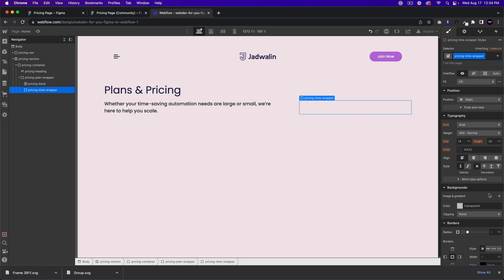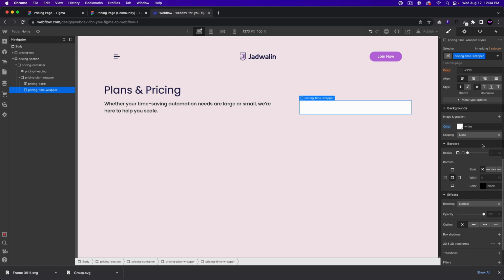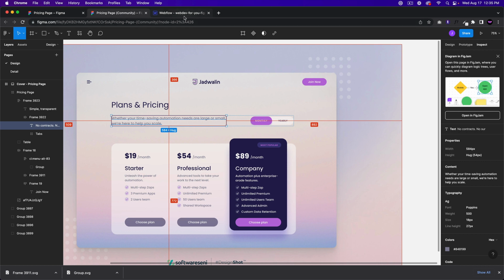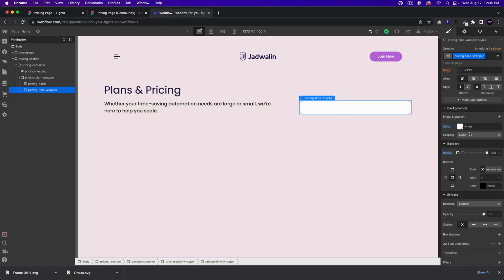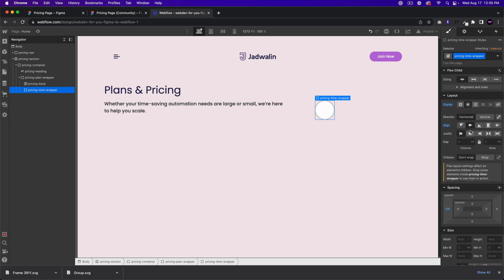So to this pricing time wrapper, I'm gonna set the background color to white, and we're gonna set the border radius to 100. So it's a complete pill. You can do more than 100 just to ensure that it's a full pill. And then, this will be interesting. Actually, let me remove the 40% width, and we'll have the text fill the width. So pricing time wrapper, we'll set it to flex, justify start, and align center.